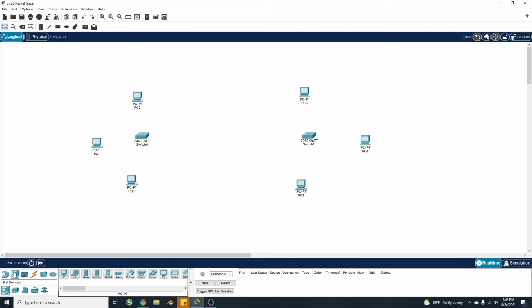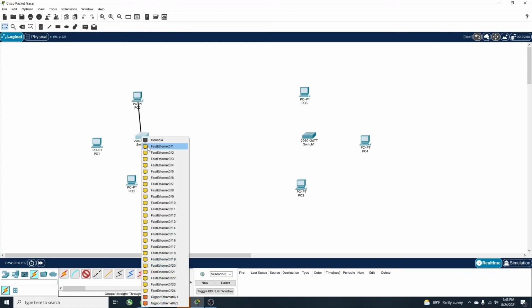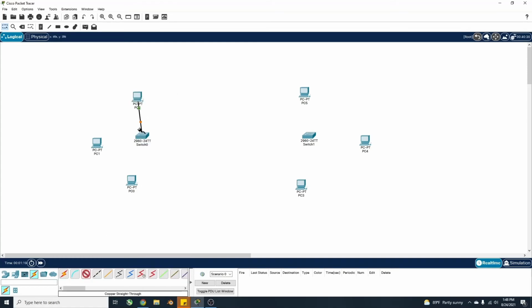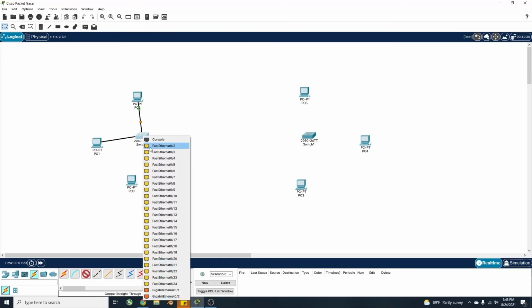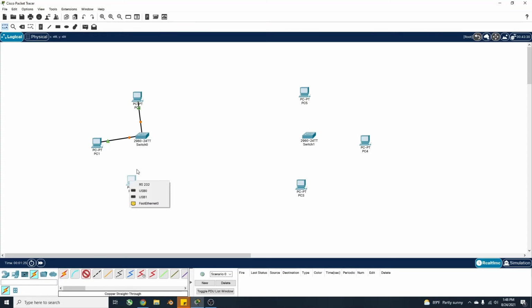And then we're going to need to connect these together. So we're going to go to the Connections tab. We're going to click the copper one. There, we're going to use Fast Ethernet. Just click on 0/1. There, Fast Ethernet to Ethernet 0/2. And we're just going to keep on doing this until you have them all connected.